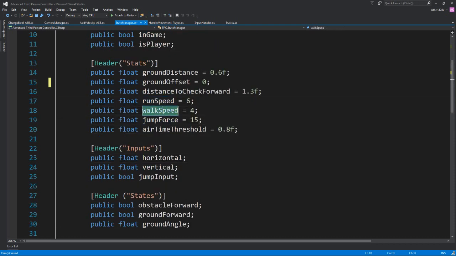Run speed, walk speed, and jump force do not need any explanation. Airtime threshold is if we are in the air for more than 0.8 seconds, that means we're going to play either the hard landing or the rolling animation. Just think of it like this.